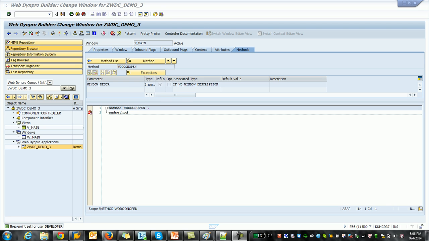Okay, so yesterday we saw how the application gets triggered. Today, how the flow is controlled once it enters into the component. Yesterday we saw the flow till it enters the component, right?